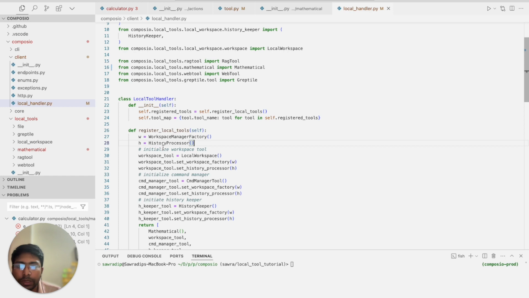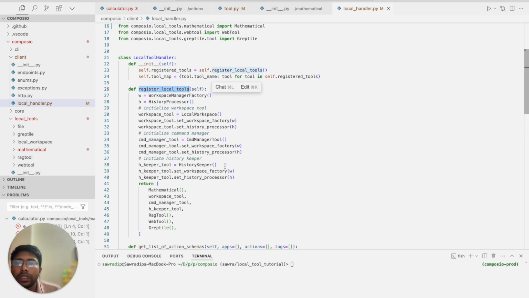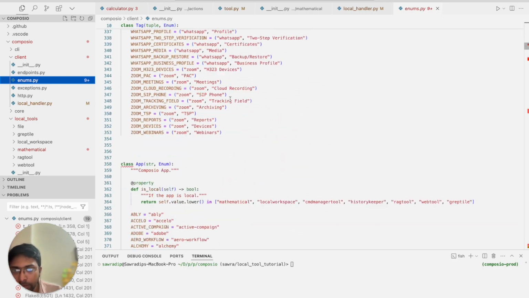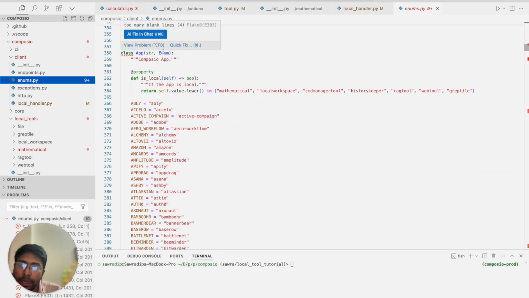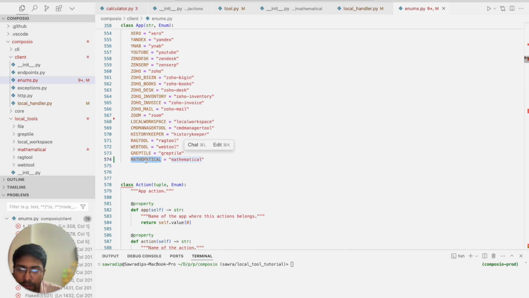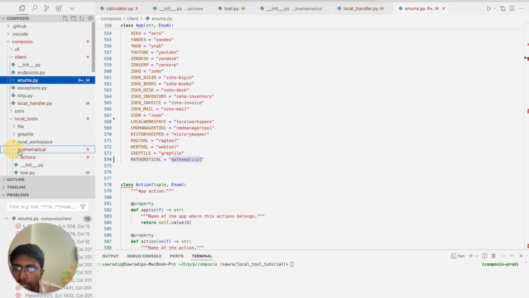We will register the implemented tool in this register local tool function just by returning it. And the second task is in the enum. We are already familiar with the Composio structure that we use the app and action enum to access all the available tools and their available actions. So we will go to the app class and give a key for our new tool and a relevant string. This string must be the lowercase version of the name of our tool. Our tool is mathematical, so it's the lowercase version of our tool.